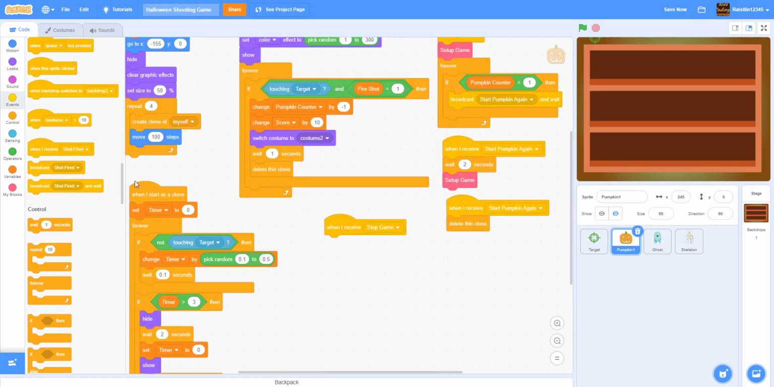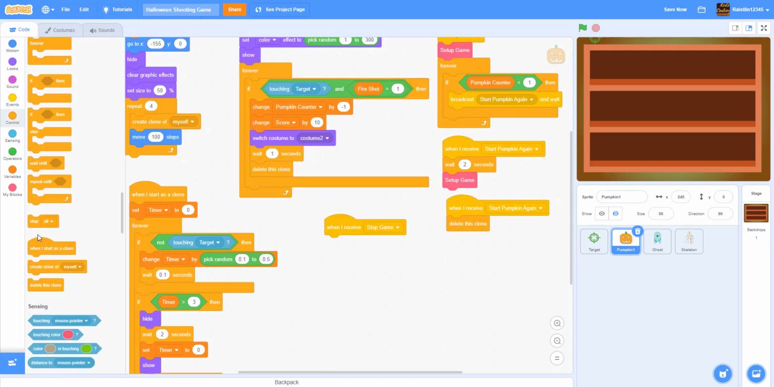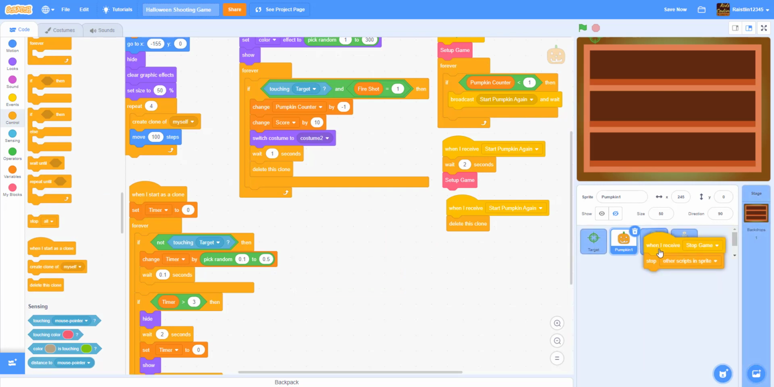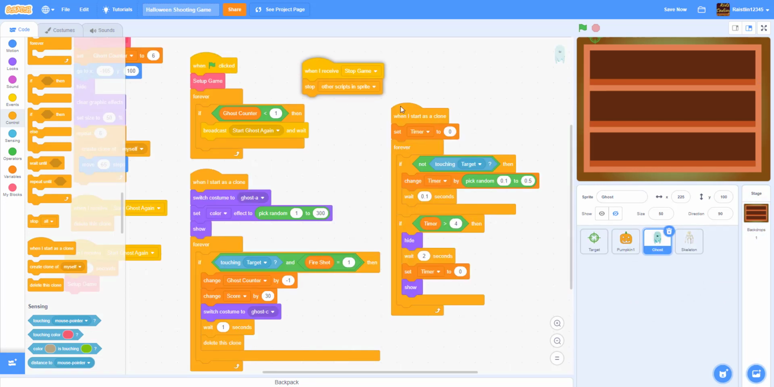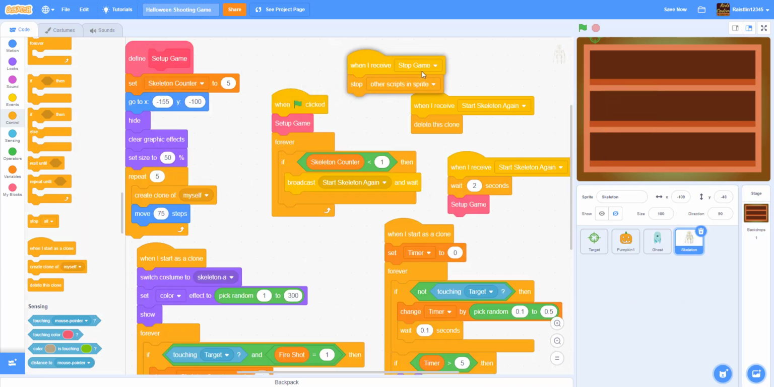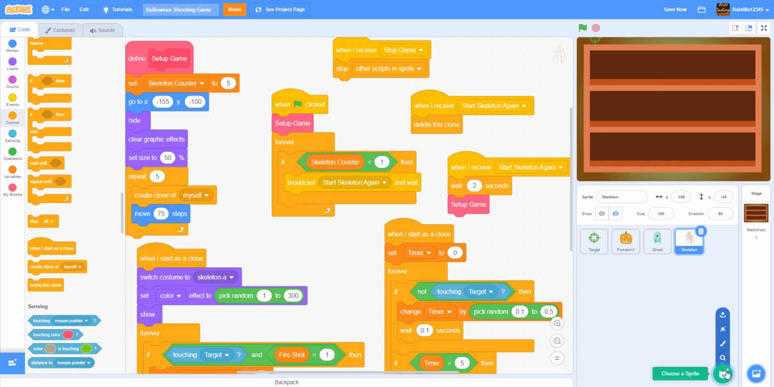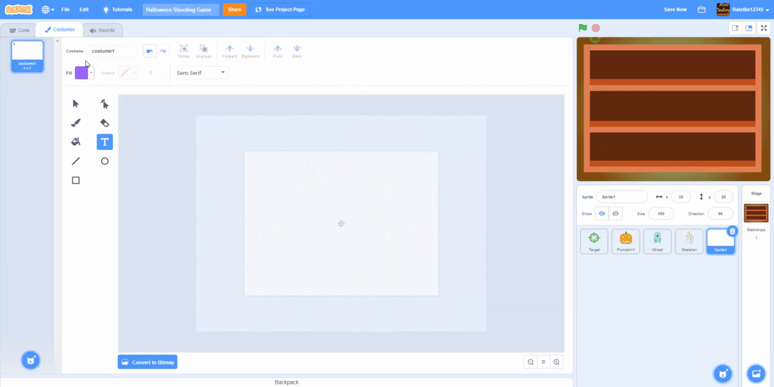then we will stop other scripts in Sprite. And just drag and drop this to the ghost, drag and drop it to the skeleton. Alright, they all have it. Okay. And then we're going to paint a sprite. Let's make it, I don't know, whatever color, red, whatever.